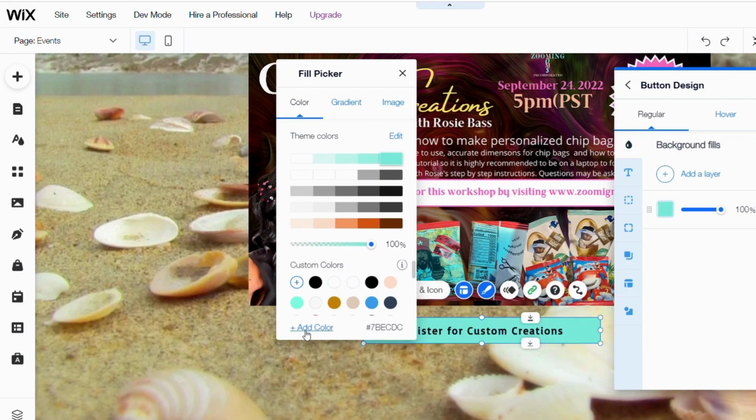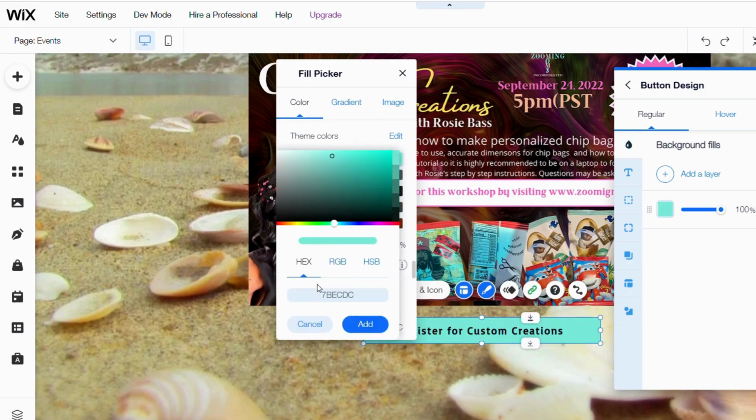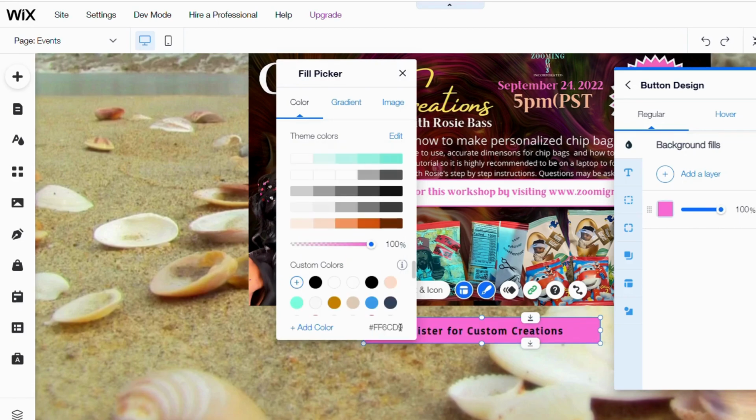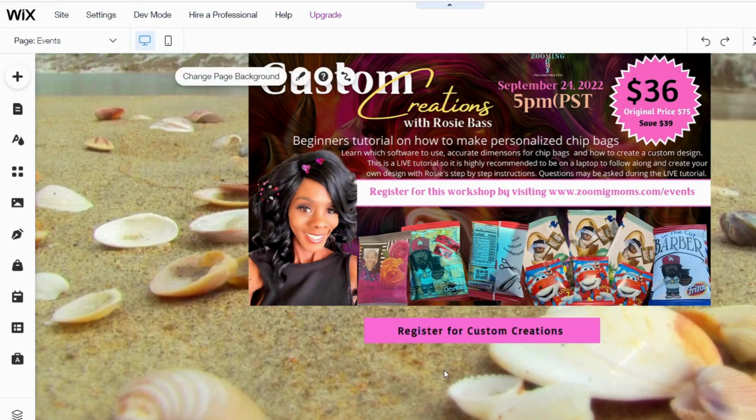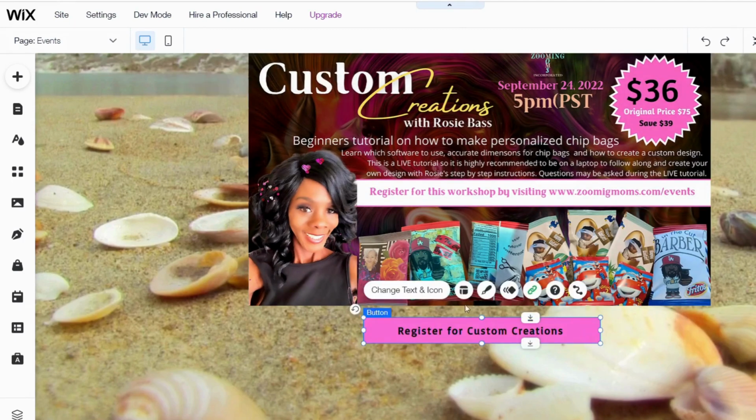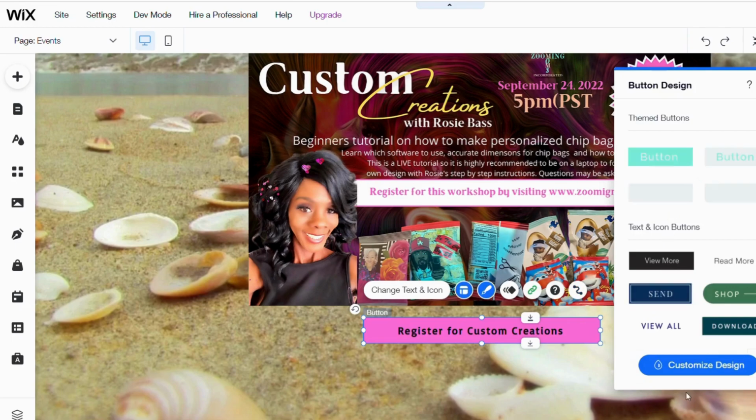So I'm going to go to add color, and then it doesn't have to be that precise, just something along those lines. Let me see, you can see the color right here. I want it to be a little brighter pink, hot pink there. Let's see, I'm trying to match it a little bit with the flyer. Don't have to be too precise though. And then I'm just gonna add and see how that looks. That's fine, that's fine.